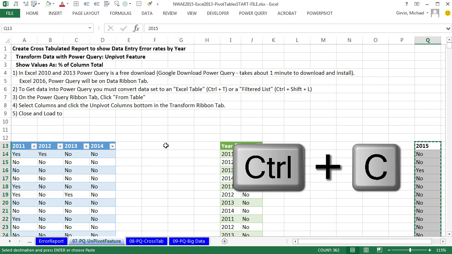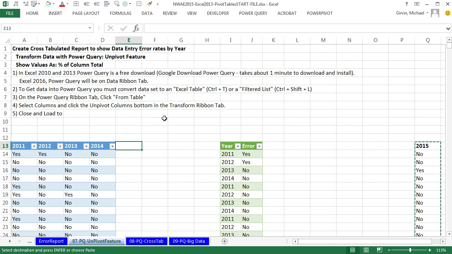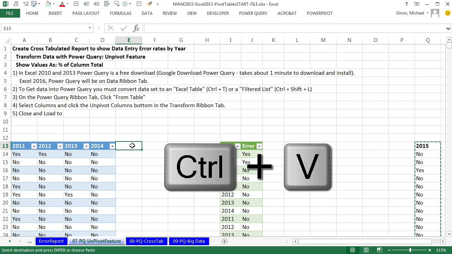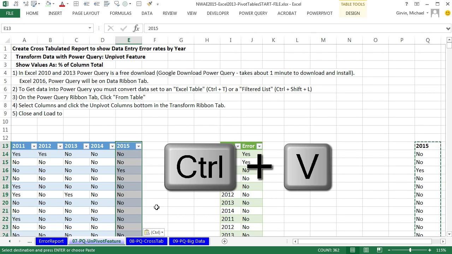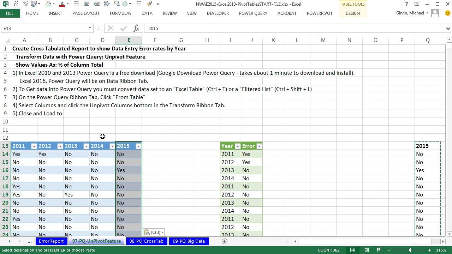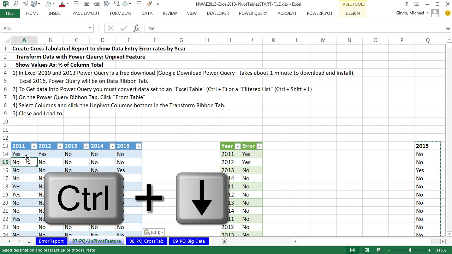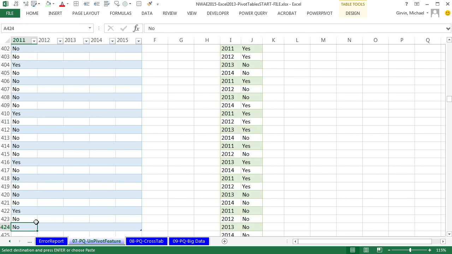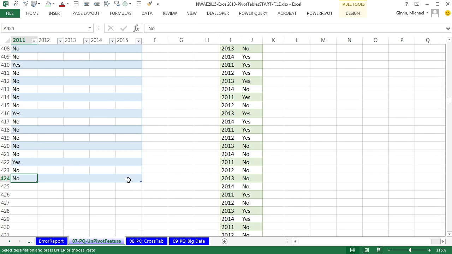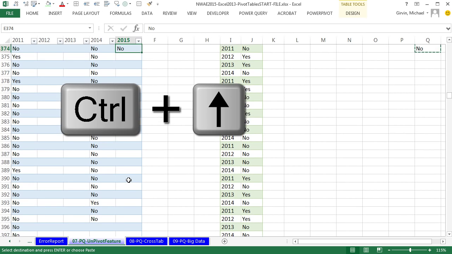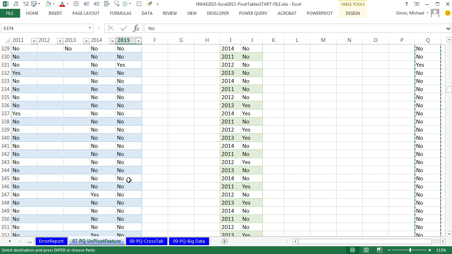Control C to copy. And watch this. The Excel table feature is smart enough to know that if I paste Control V, a new column directly next to it, it will incorporate it. Now I'm going to Control down arrow because 2011 had the most yeses and nos. And notice it totally worked. Control up arrow, it got exactly what we wanted.